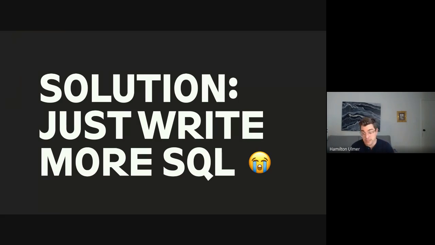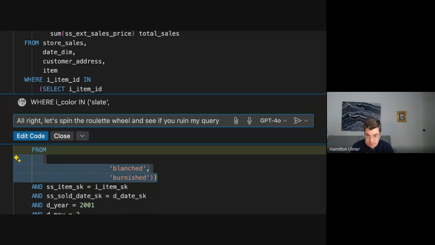So that's it for humans writing SQL. Things get a lot trickier when you add AI to the mix, right? So imagine you have a simple SQL AI assistant where you highlight text, basically prompt it to rewrite your SQL in some way, and it makes a suggestion.